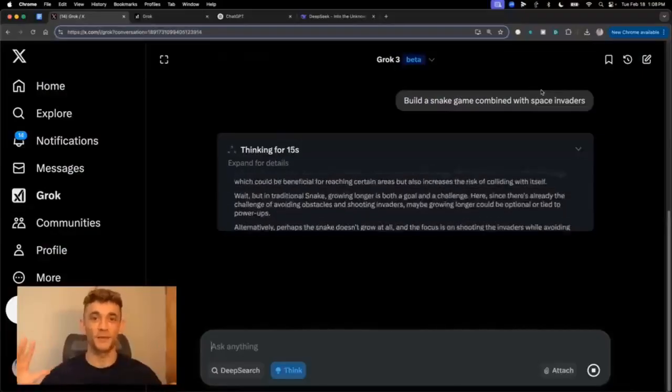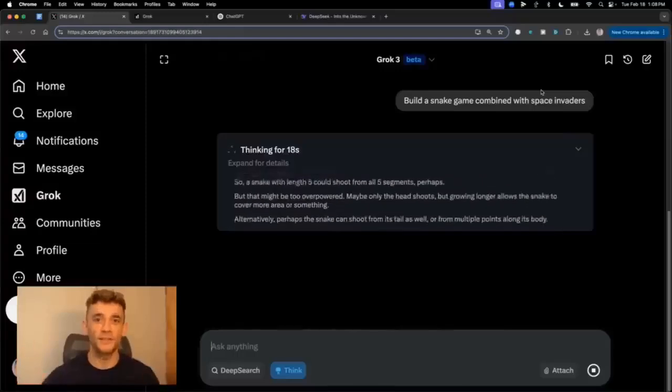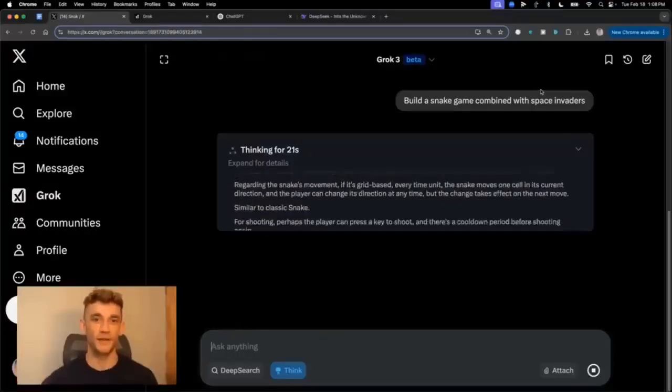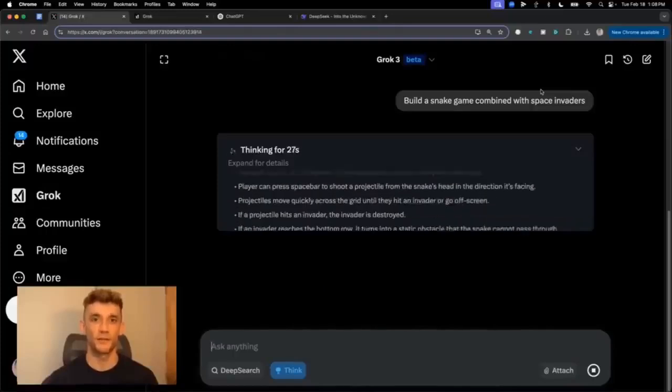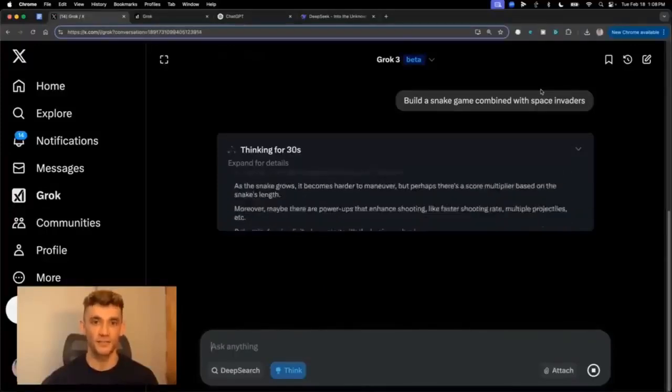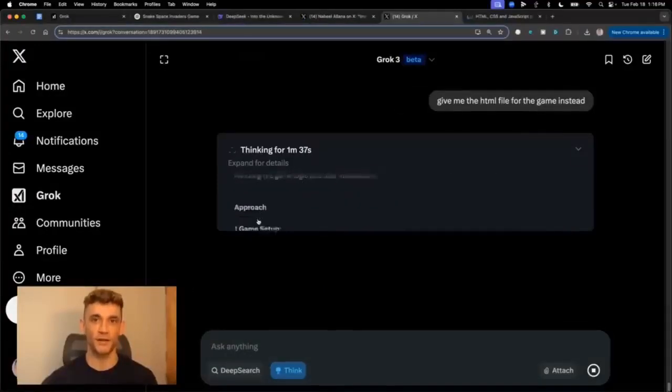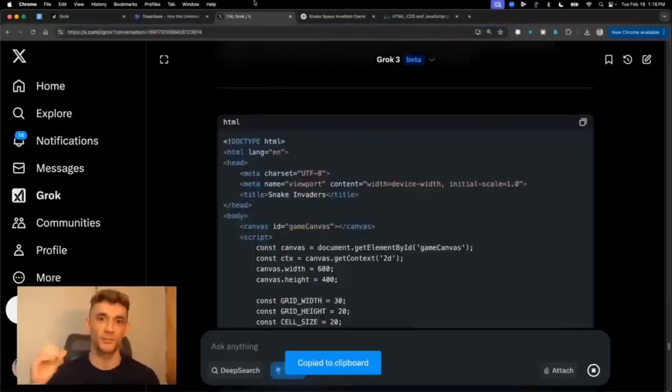But here's where it gets really interesting. I decided to test something bigger. I asked both Grok and ChatGPT to build a snake game combined with Space Invaders. And this is where things got wild. Grok 3 started coding faster than I've ever seen an AI work. Like seriously, it was pumping out code at incredible speed. I was thinking, this is it. This is going to crush ChatGPT.